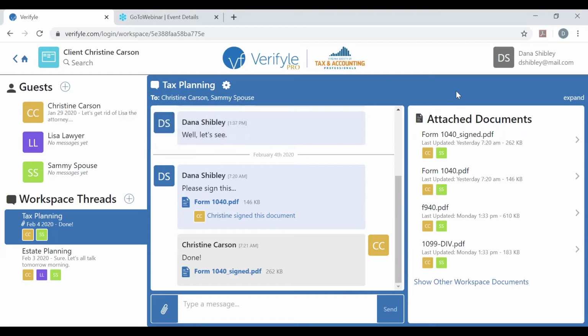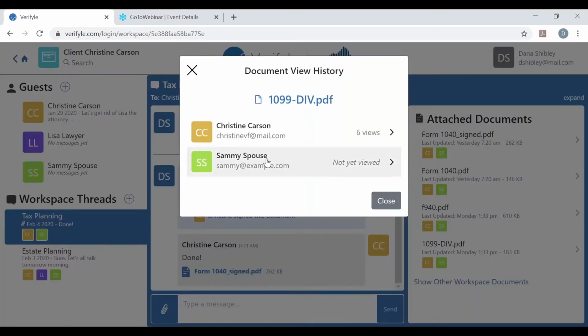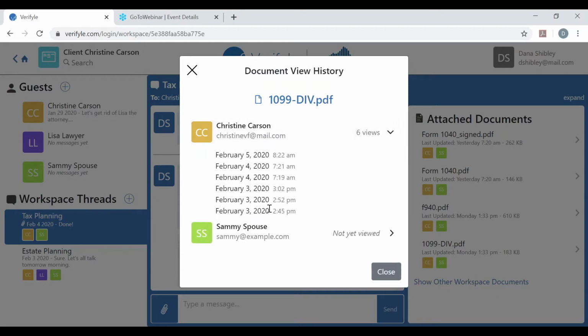Similarly, if I go over to the Documents column and hover over a particular document, then click on the gear, and then click on View History, I can see that Sammy Spouse has not yet viewed this particular document, 1099 Div, but Christine Carson has looked at it 6 times. If I click here, I can see the exact dates and times that Christine Carson has looked at this document, giving me a sense for the intensity of her interest in this particular document, and also perhaps a sense for how fresh this information might be in her mind.